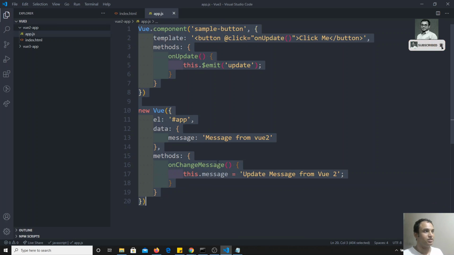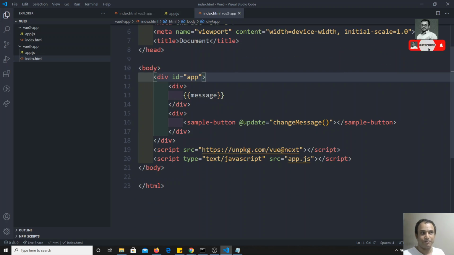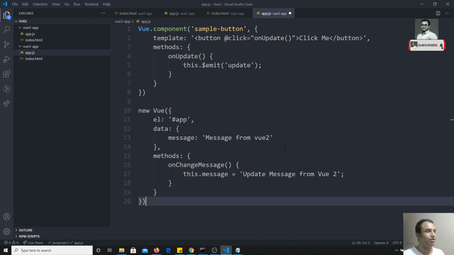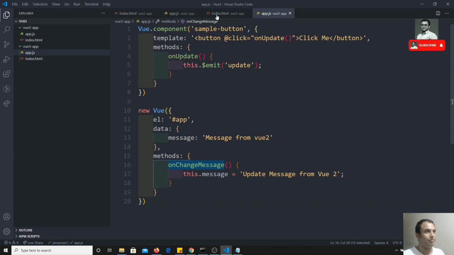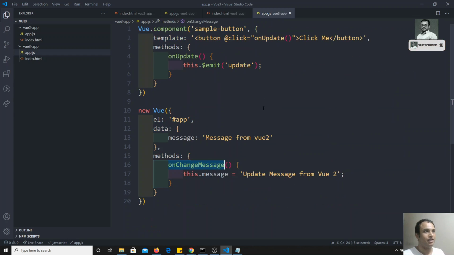Now let's copy all this code, and we'll go to the Vue 3 app. Here is the same index.html, the same thing. I am using the same button, update change message, and I am using Vue next, that means Vue 3.0. I will go to the app.js and copy the same thing. The method will be changing here on change message. This is the code I am writing, the same thing I am using here.